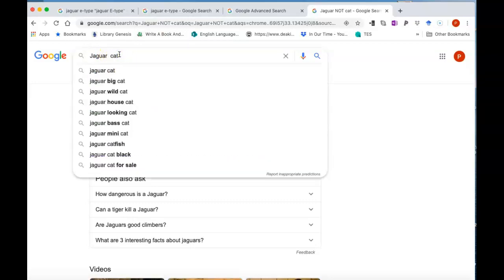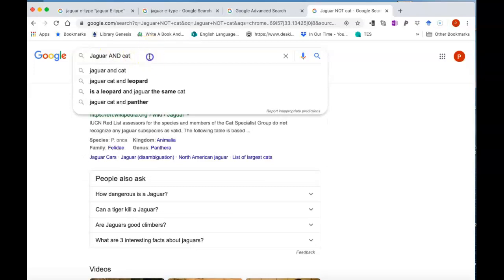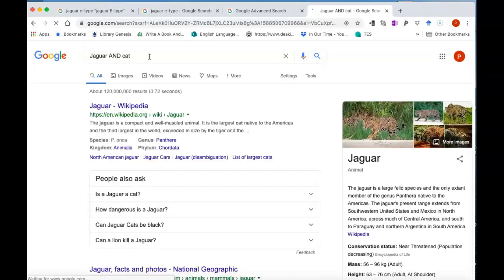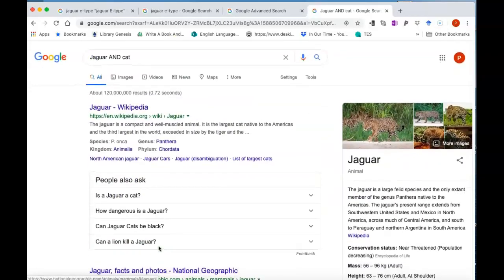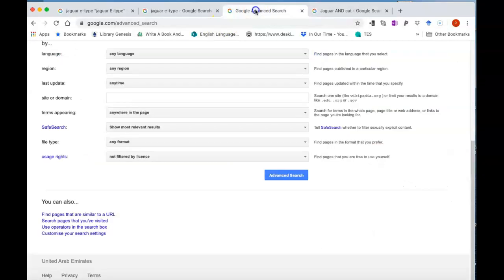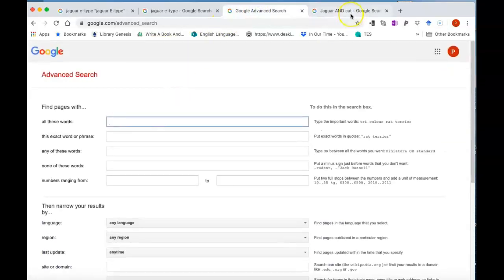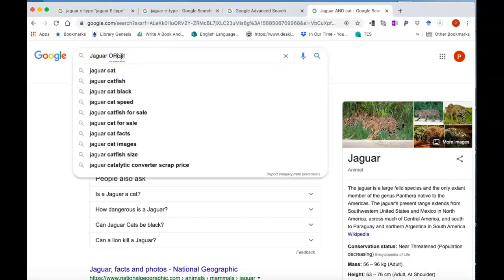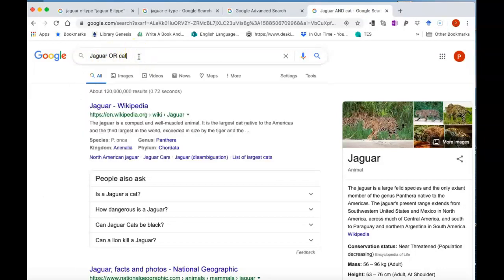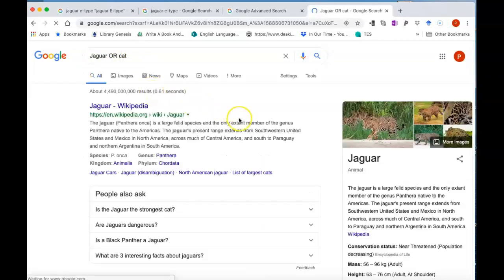An alternative search that you can use is to use the operator AND. Again, you need to put it in capital letters. So there I'm looking for Jaguar AND cat, and it's going to give me all of the results where these two terms come together. So you can either use the Google Advanced Search, or you can use the normal Google search, and you can use other operators. Now, there are one or two other ones. You can use the operator OR. You can say Jaguar OR cat, and that's another one that you can use.